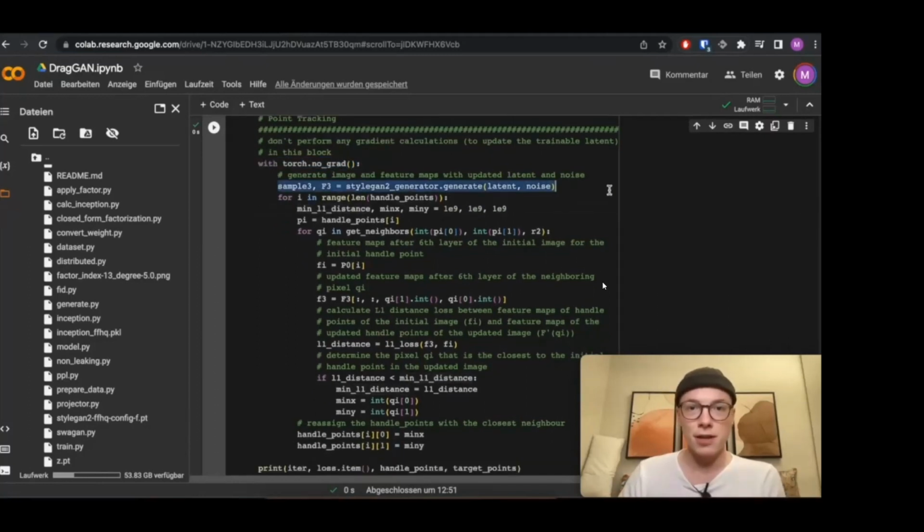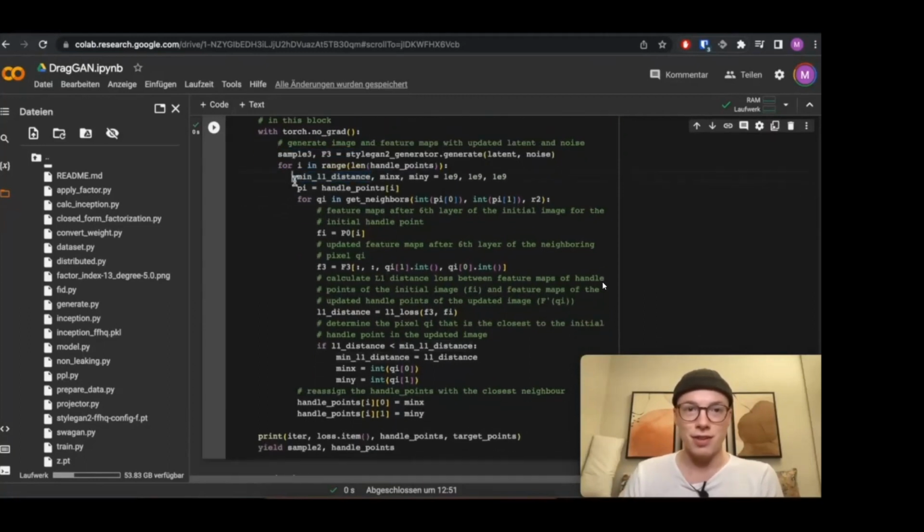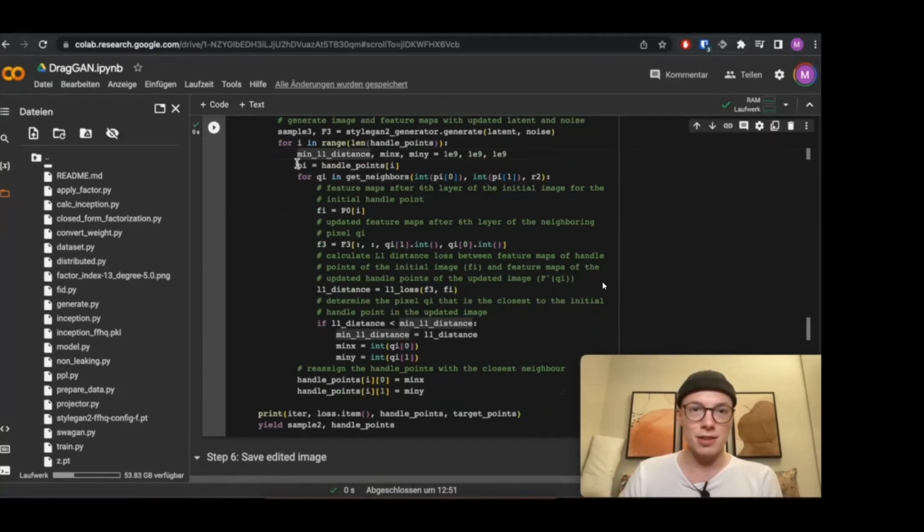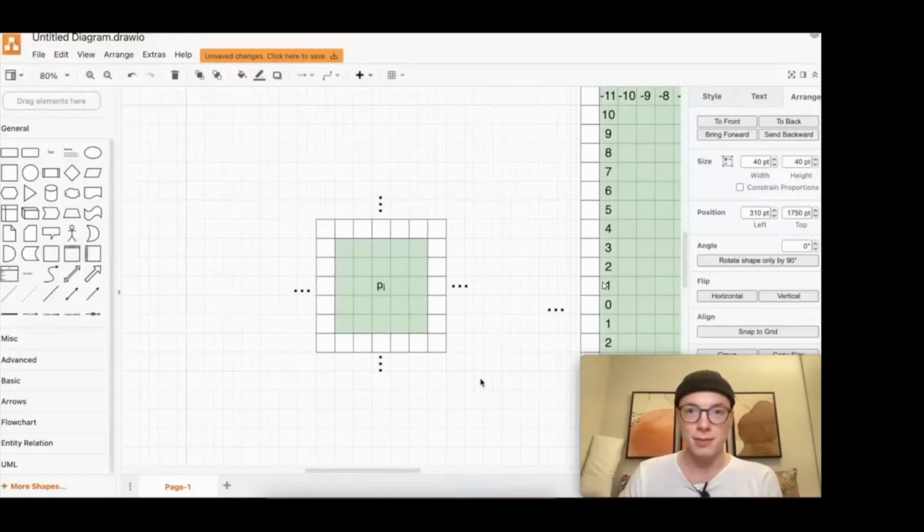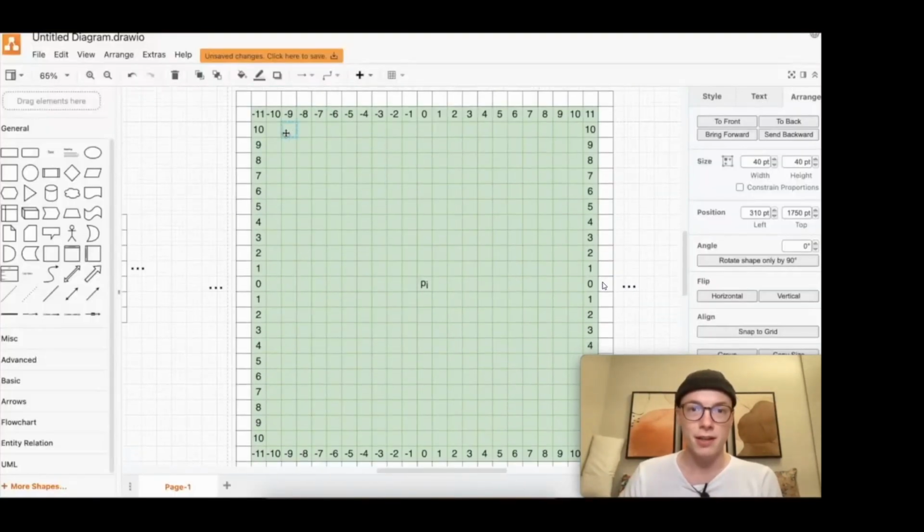And for this, first we again generate our image and the feature maps, and we iterate over all handle points and use those variables to figure out where our closest neighboring feature vector is. So we define again our PI, basically our handle point. We get all neighbors. This time we get more neighbors, so we look within a bigger feature patch, which is of size 23 times 23.